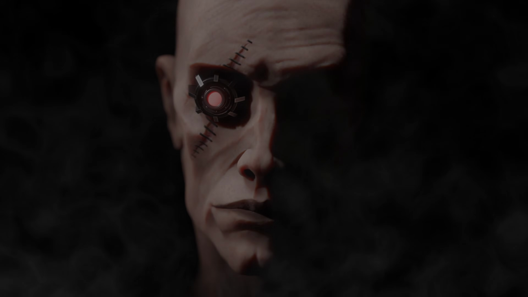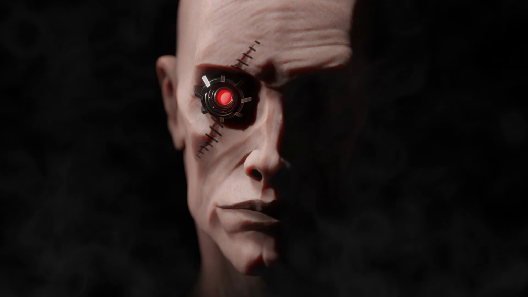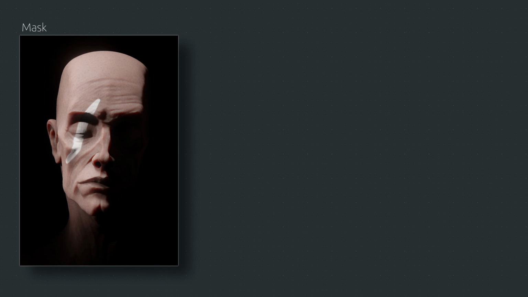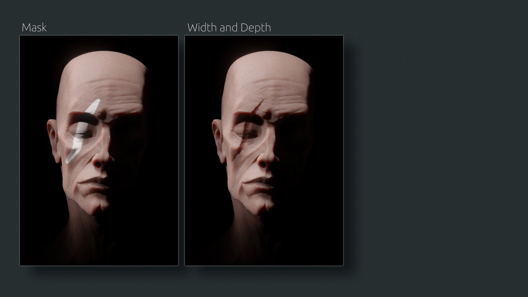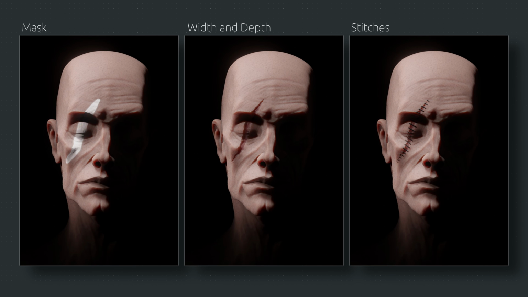The first time I tried, it took me hours. But now, all I need to do is paint a mask, then adjust the width and depth, and finally set the number of stitches to give any of my character models a formidable, natural-looking, realistic scar. Let me show you how.